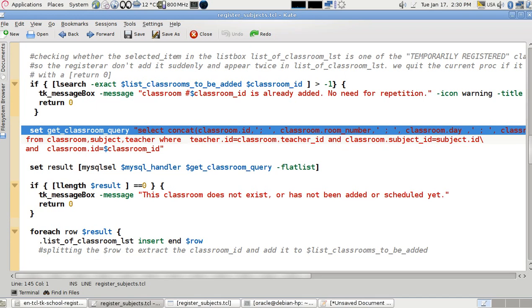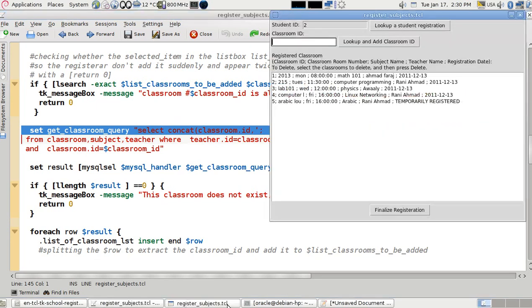So I'm taking the classroom details similar to this. All the details from the classroom table, and through the ID of the teacher and the ID of the subject that are saved inside the classroom table, I'm finding from their corresponding tables their names and appending to every row the word temporary registered.